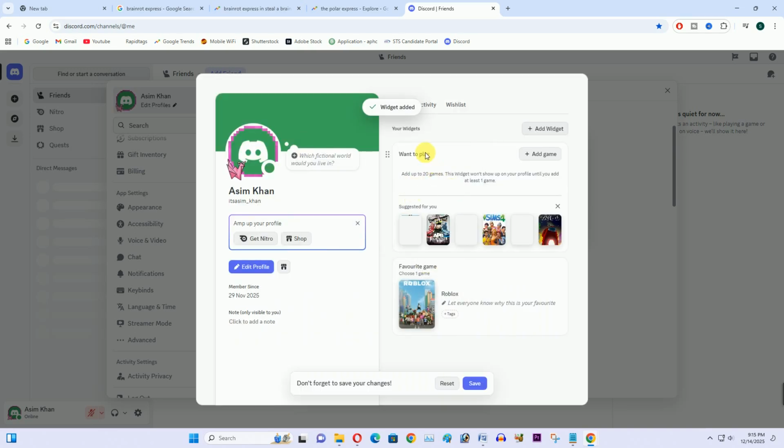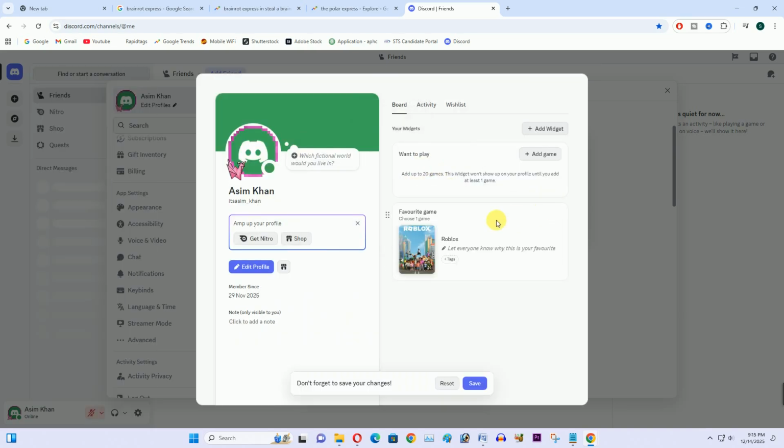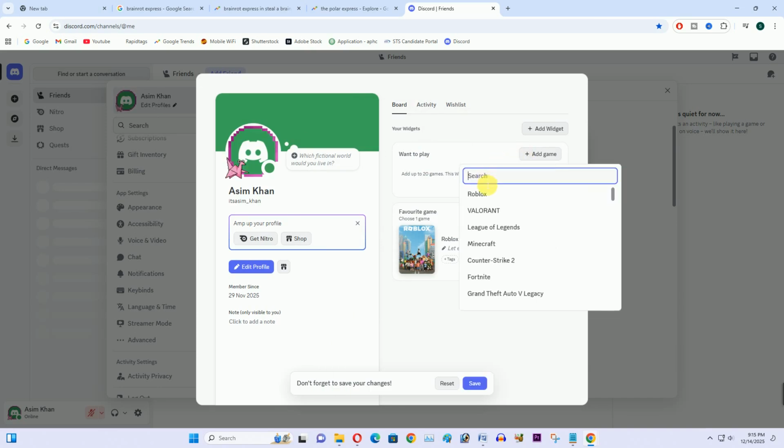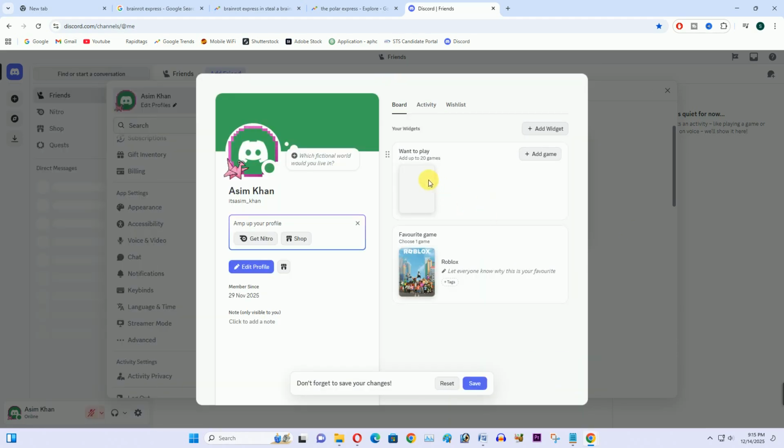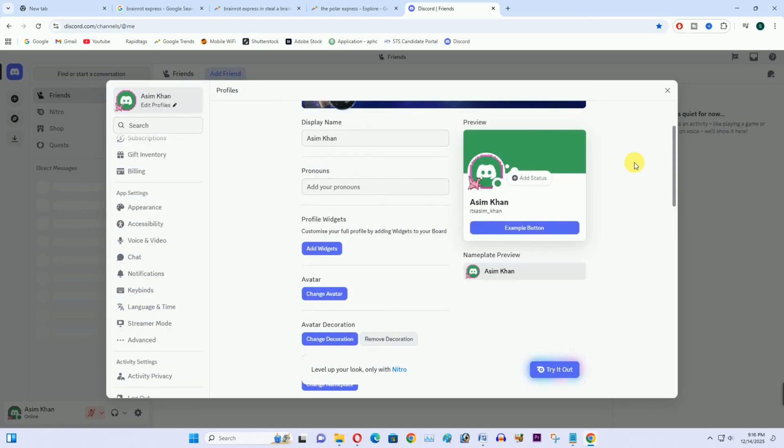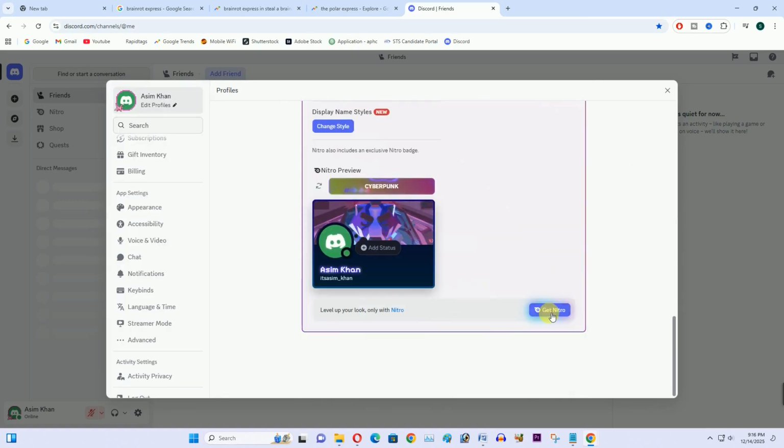Now I want to just add another status, which one I want to play. So here I want to just select Minecraft, and I have just added 2 games. Now tap on save widgets. So here you notice that I have added 2 widgets on my Discord profile.